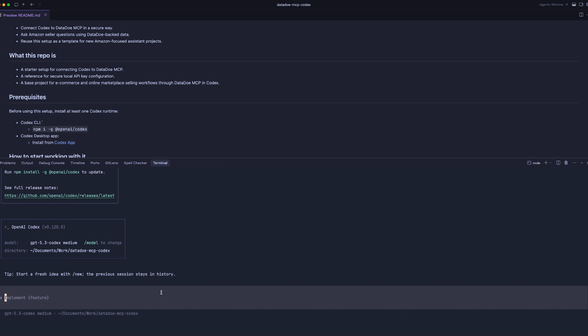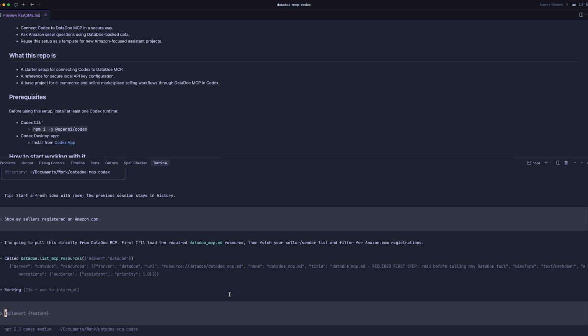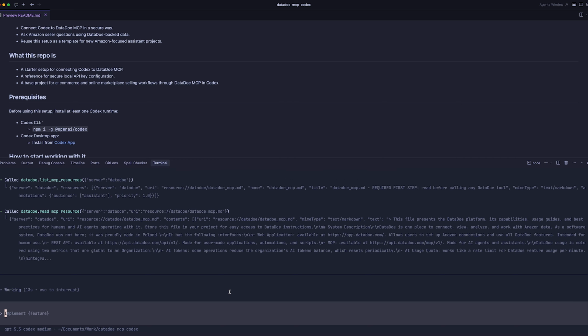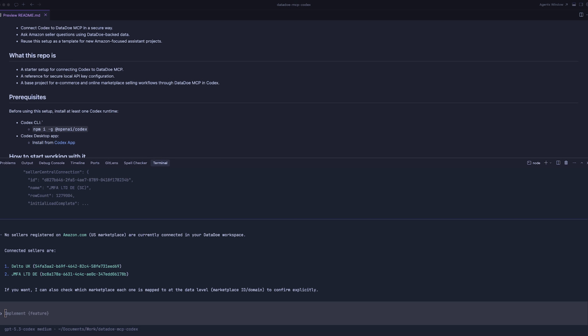I ask the agent for a simple response by pasting: show my sellers registered on Amazon.com. And because we are connected to DataDoe, it instantly reads the connected accounts. So probably for a few seconds we will see what sellers are available for our account. Okay, so as you can see, there is Delta UK and GMFA Ltd DE.